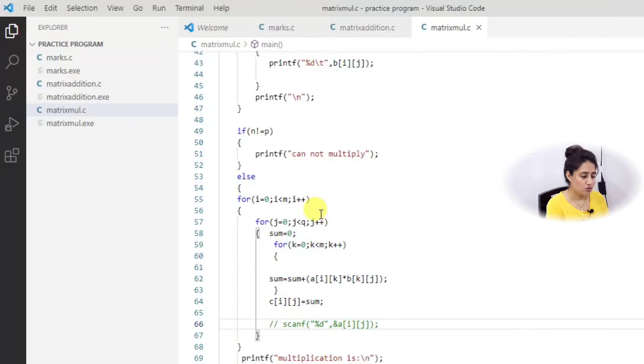See, so the resultant matrix would be of size m into q. I hope you got why I am saying m into q. M is number of rows of first matrix and q is number of columns of second matrix. So, the resultant size would be m into q. So, that is why outer loop would be from 0 to m, inner loop would be from 0 to q, and in this loop we are initializing sum is equal to 0 and one more loop, that is k, that is responsible for actually accessing the values simultaneously, multiplying those values and adding, right.